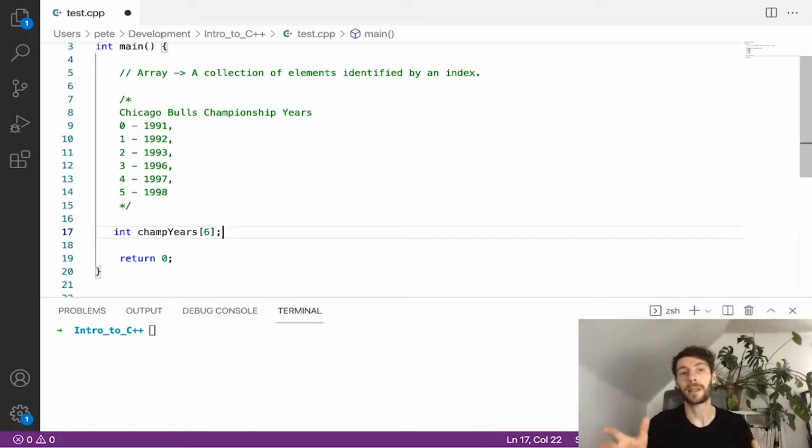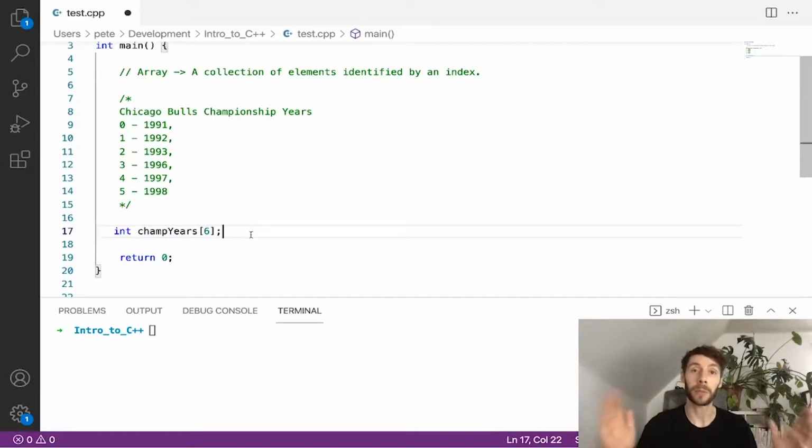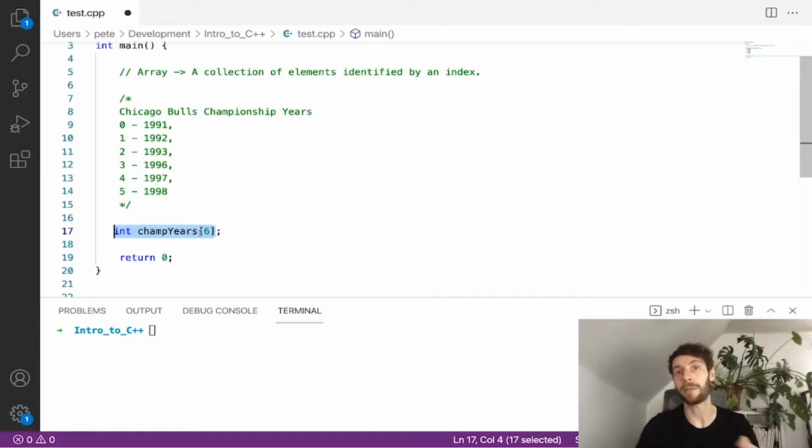What this is telling the compiler is that we're going to have a 6-element list of integers that we're going to refer to as champ years. So the compiler knows to give us enough memory for 6 integers, right? And as we discussed before, integers take up 4 bytes of memory. And so the compiler is going to give us 24 bytes of memory.